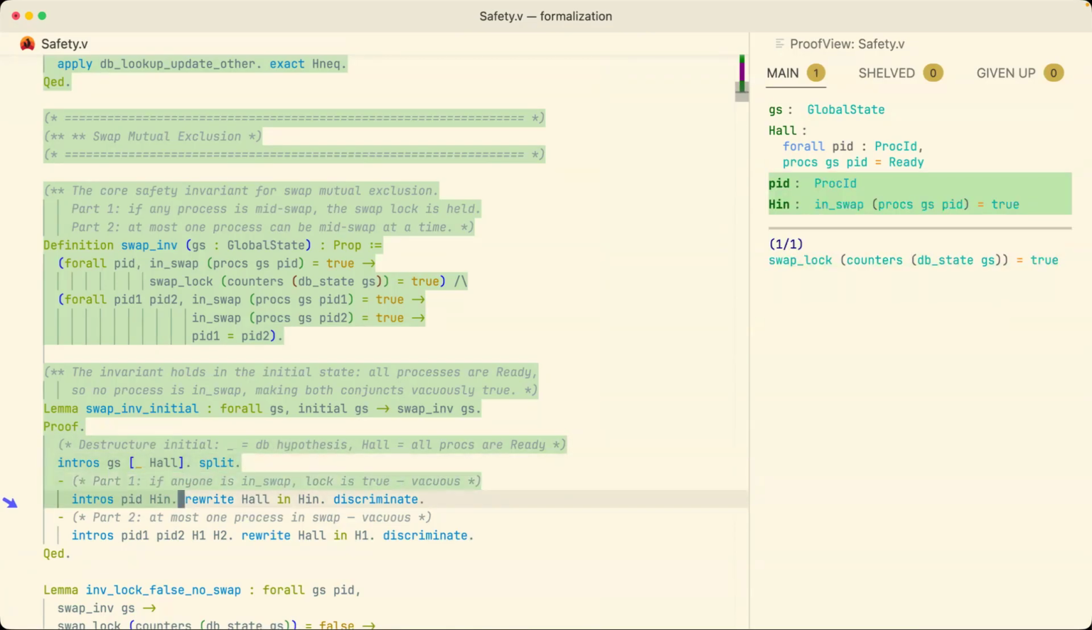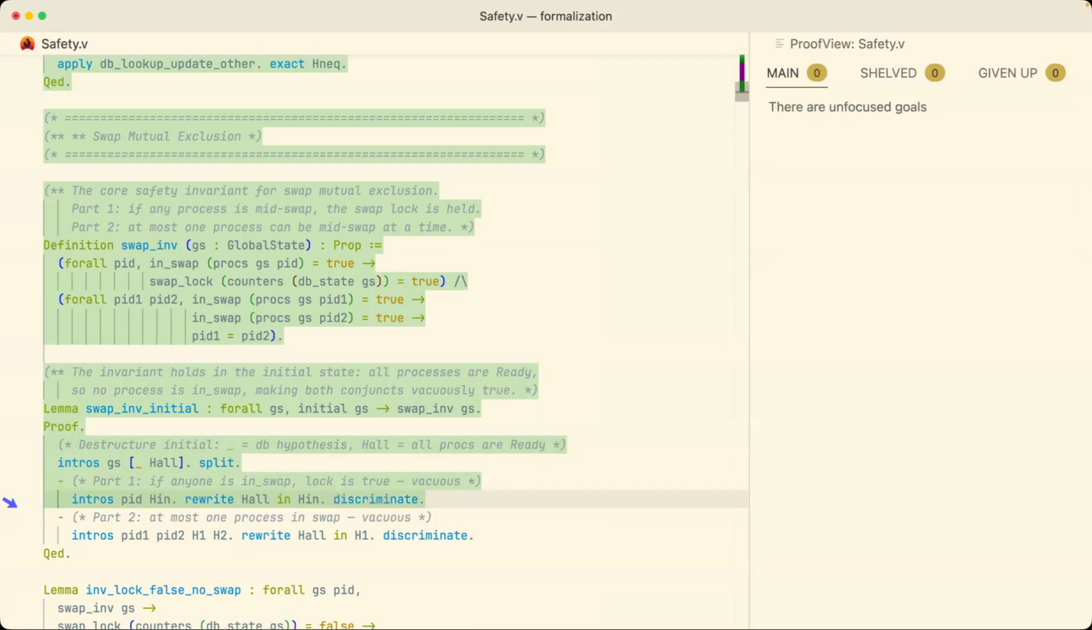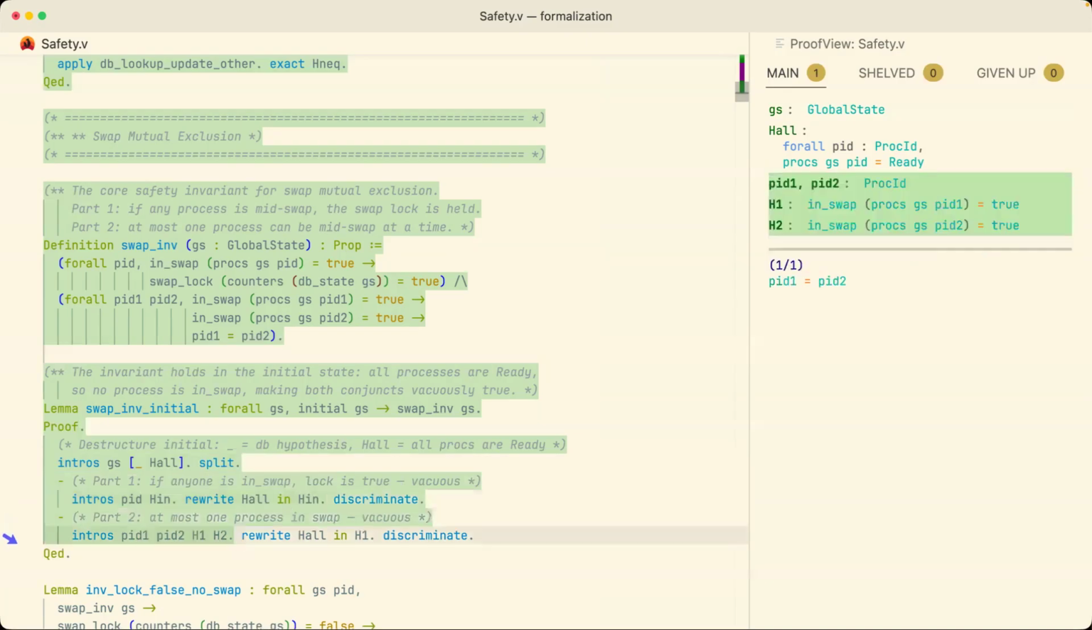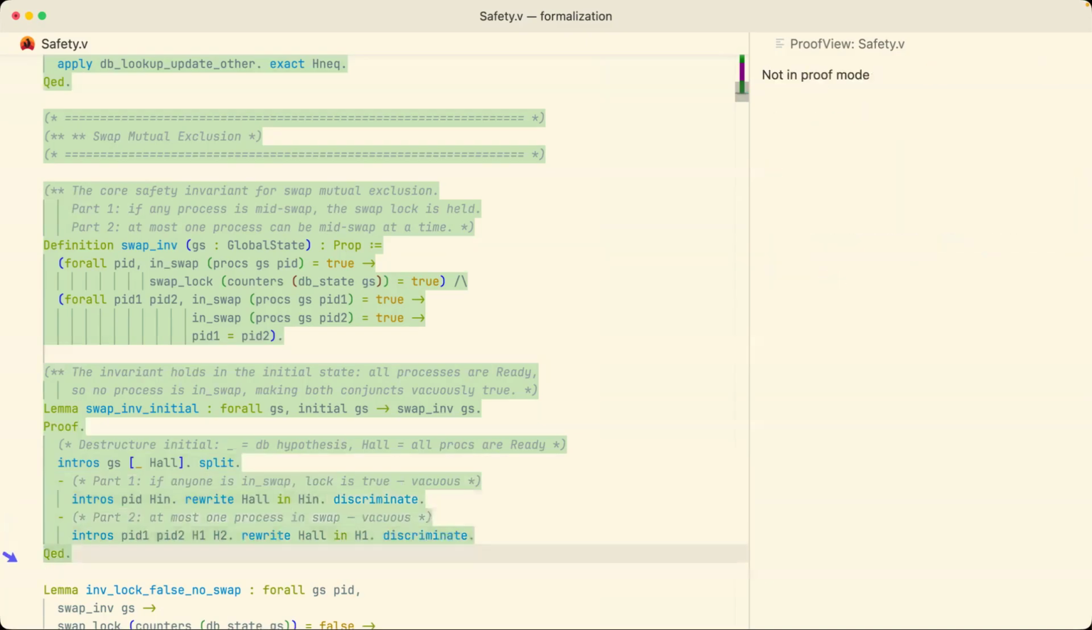Introduce the PID and the HIN for this one. You rewrite, so you apply the hypothesis. And then because this revealed a contradiction, you can just remove it. You're done. All right, same thing for down here. Okay, does that make any sense?